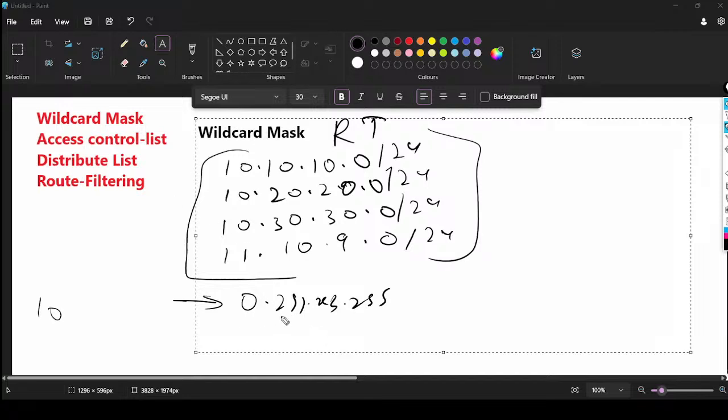Second, if the network ID is 10.10.30.10.0, wait, 10.30.10.0, and the wildcard mask is 10.255.255.255, will it filter any prefix? First, second, and third. Yes, everyone.